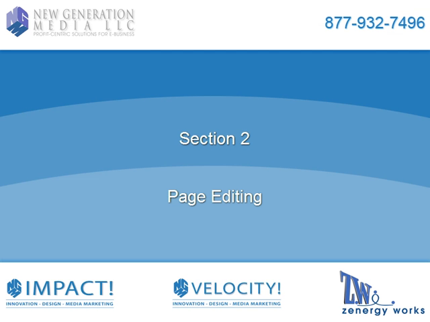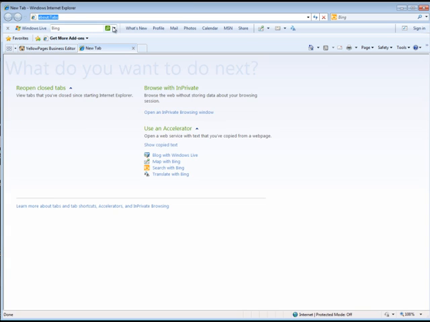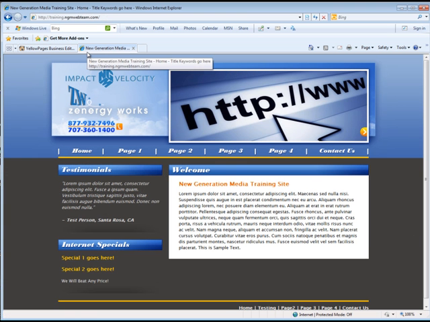Page Editing. Before we begin, I always recommend opening the website in a new tab in your browser. In Internet Explorer, simply click the button next to the tab you are currently using and type your domain name into the address bar. Now we can easily switch back and forth between the website and the editor.